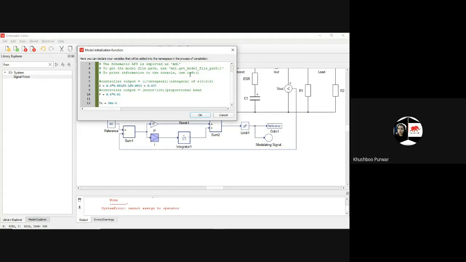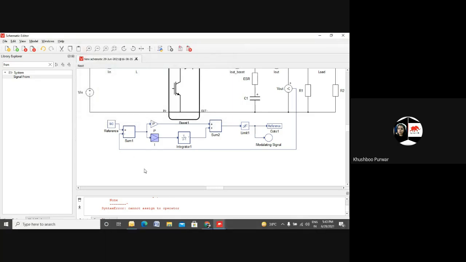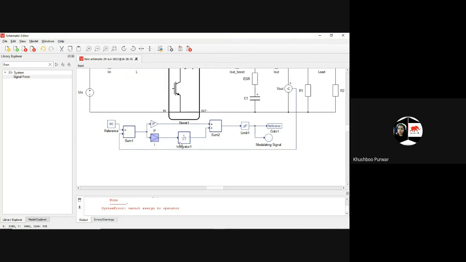Yeah. Now is it clear? Can you see in the model initialization the values of I and P and Ts I have put? So my PI controller is completed. Now here I have to enable the integrator and disable the integrator. For enabling the integrator, I will again take one SCADA input. Here it is the SCADA input, and name it as PWM.